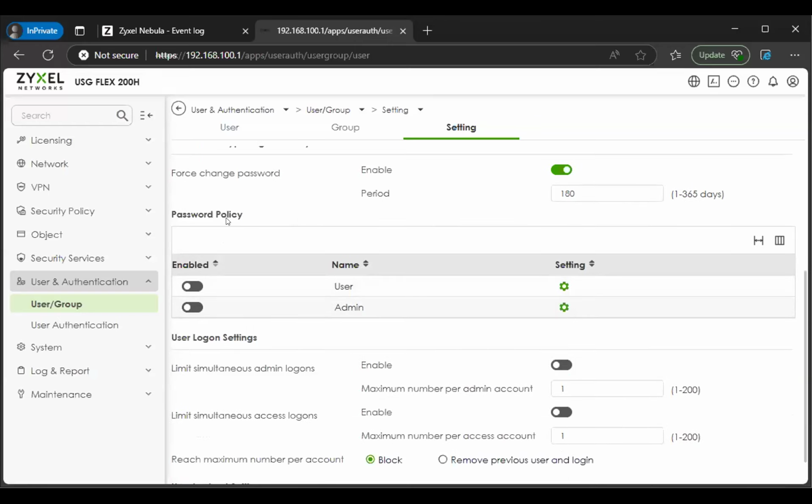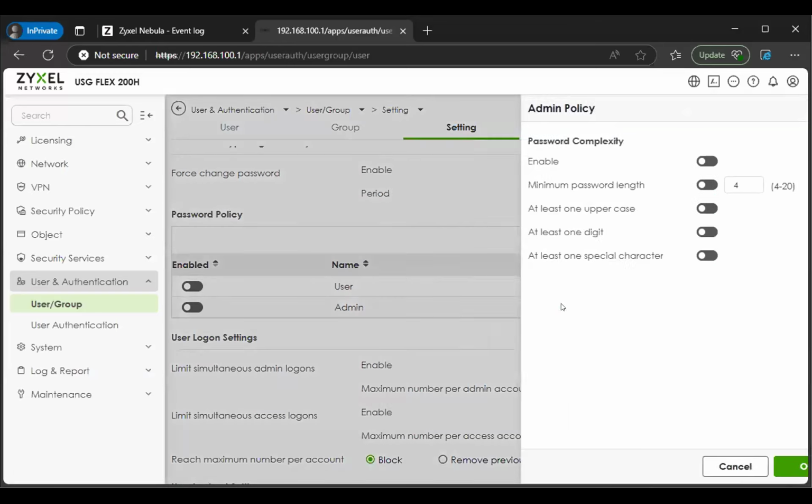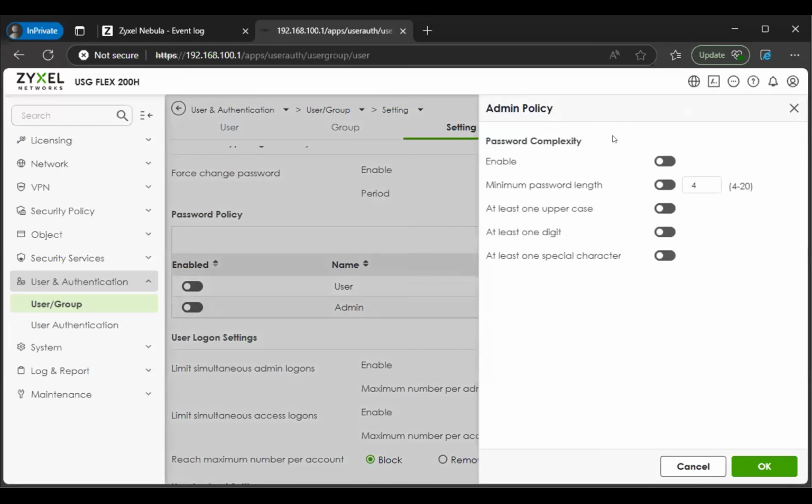Now, when it comes to the password itself, we can actually choose a complexity for our admins, and also our users as well. But for our admins, if we click on it, we have an option for our complexity. So if we enable it, we can change the minimum password length. We can have a force of at least 1 uppercase letter, 1 digit, and 1 special character. So these are something that I would highly suggest.